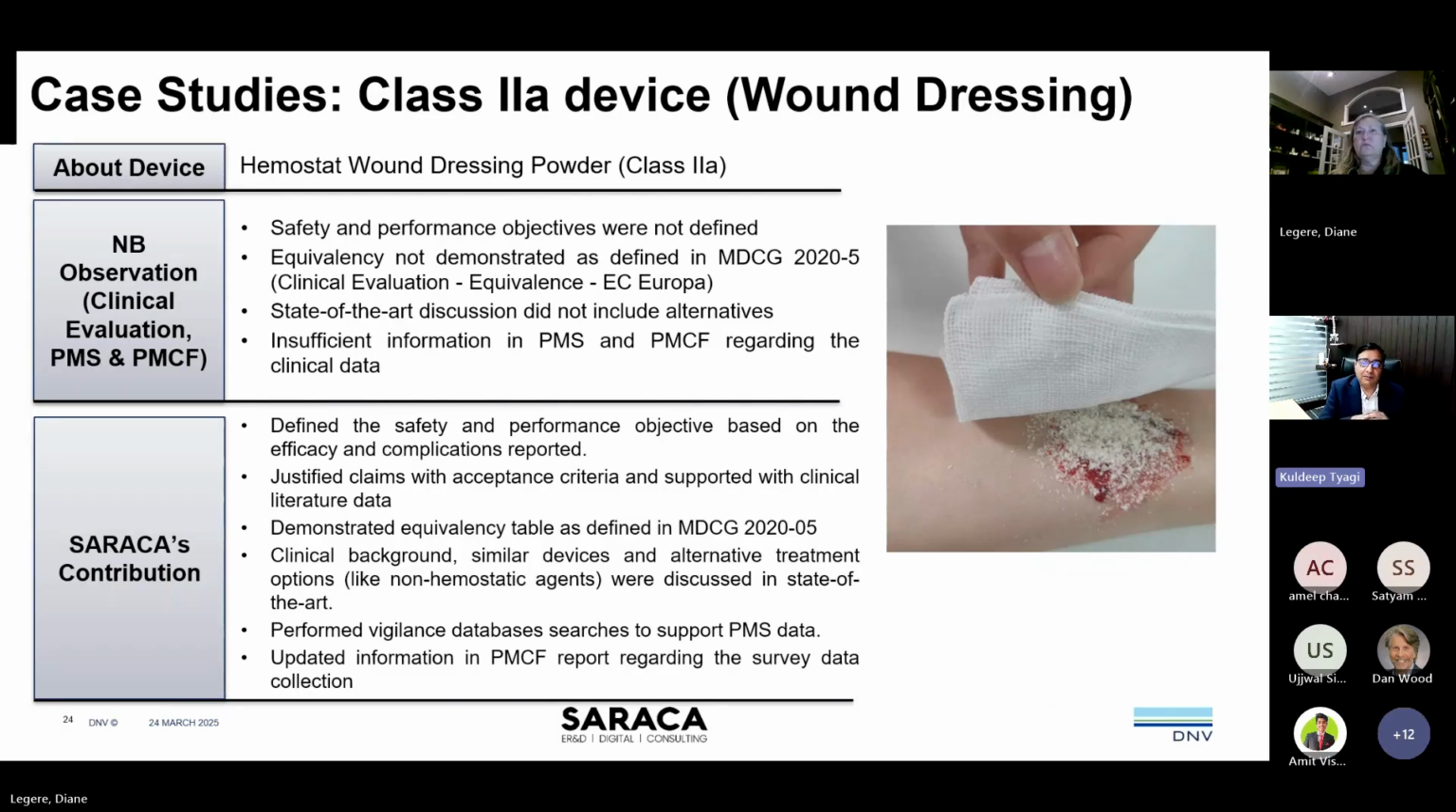But as she rightly mentioned, many people do not really read MDCG, and they try to create their own, and it becomes really hard for notified body reviewers to follow the table, which is not in the same format, right? You might have the content there, but the expectation is that you follow as per the regulation.